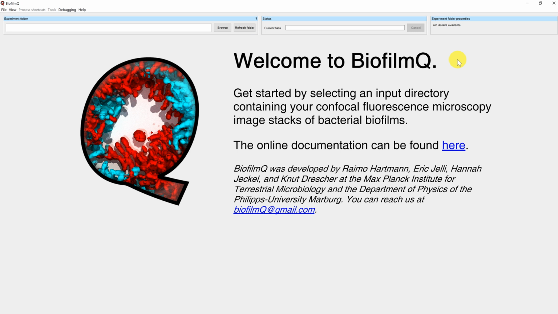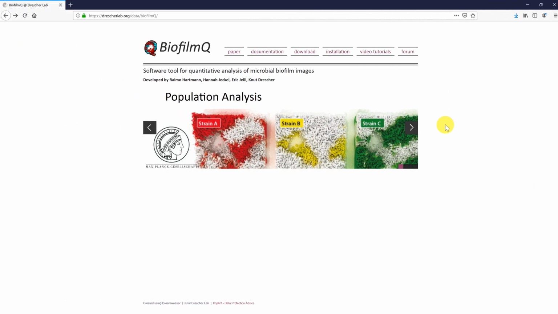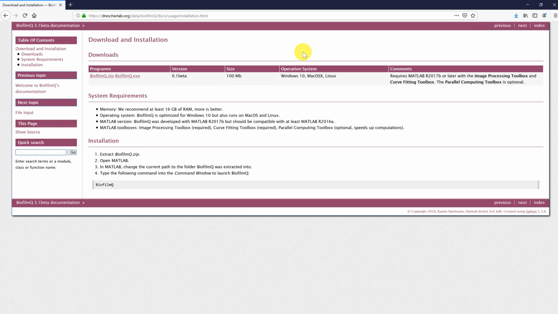The software is available on the BiofilmQ website, and the link can be found on the Drescher Lab website and in the description below. Once you are on the website, click on Download. This will open a page with two options for downloading BiofilmQ. Please be aware that this is a beta version of the website and it might look different on your computer, but everything that is required is available. For example, this tutorial will be added to the website later.